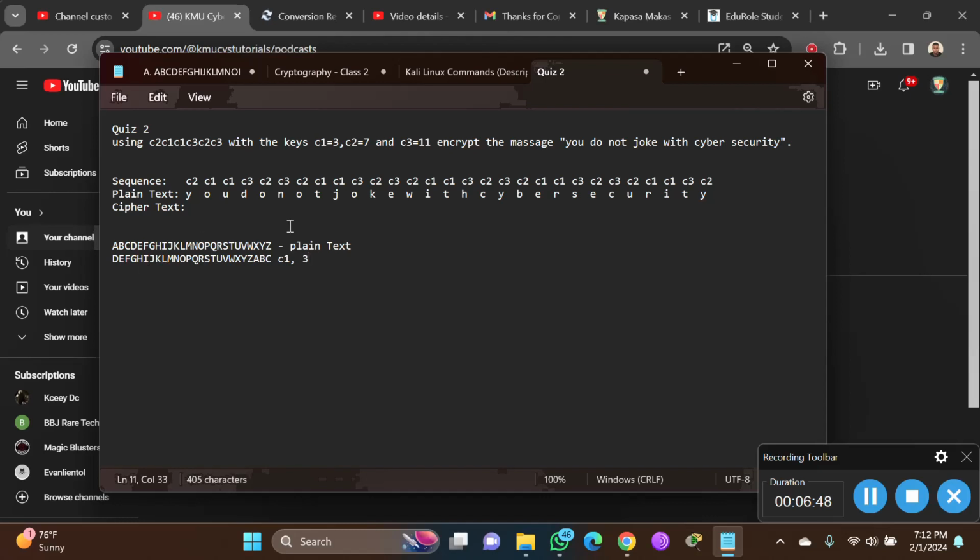Now we go to the key of 7 to represent C2. We count up to 7 again from the plain text: 1, 2, 3, 4, 5, 6, 7. So this part will be out up to G. We'll get from H up to Z, and then we wrap around with A, B, C, D, E, F, and then G. So this is our C2, a shift of 7. Lastly we have C3, which has a shift of 11, or a key of 11. Again you count from the plain text: 1, 2, 3, 4, 5, 6, 7, 8, 9, 10, 11, so up to K. You remove this part, then you start at L up to Z.